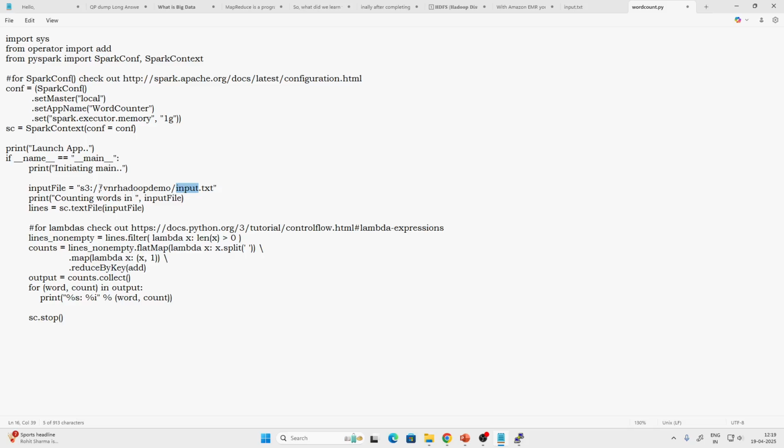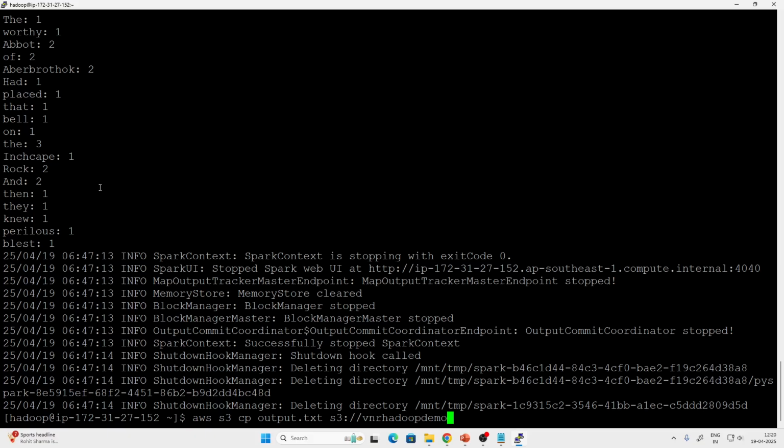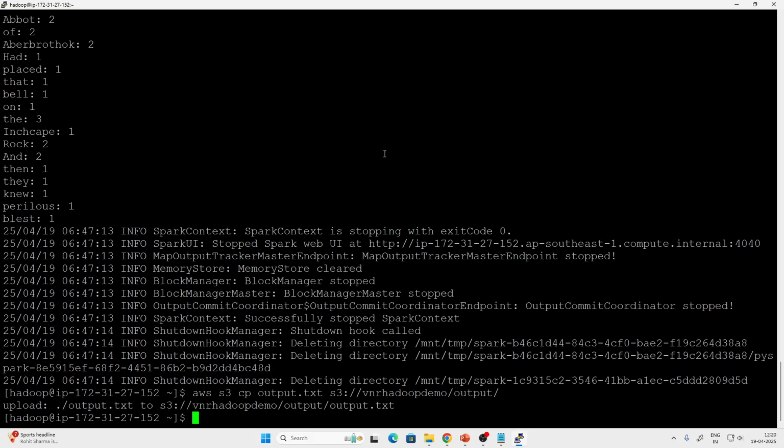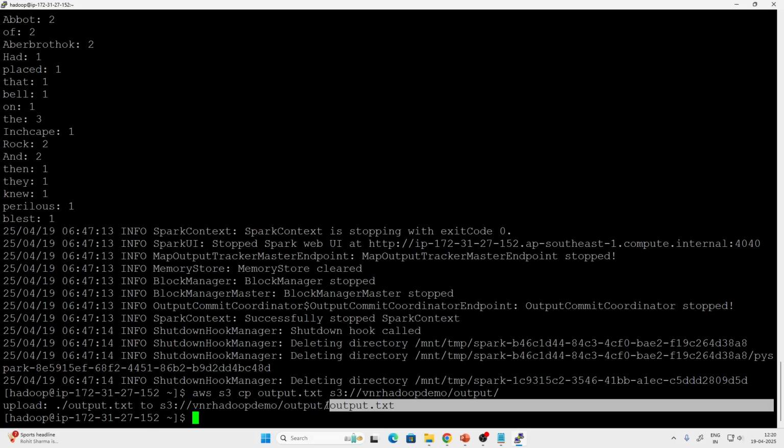In that I want to write the file in some folder. Let's say the output folder, output. In this I want to store that. So just give this, it will copy. See, uploaded the output into the VNR demo output folder. There is a file output.txt. Okay, from my local master I uploaded the output back to the S3 bucket.